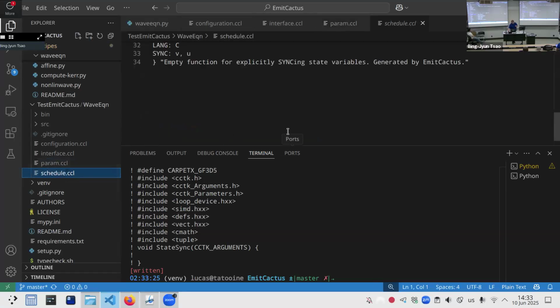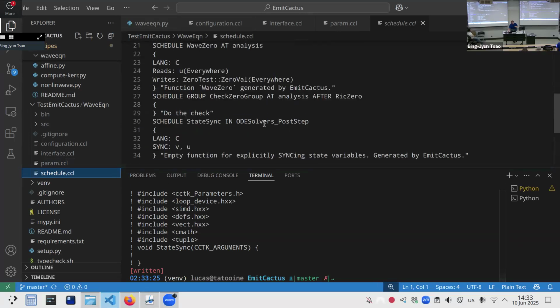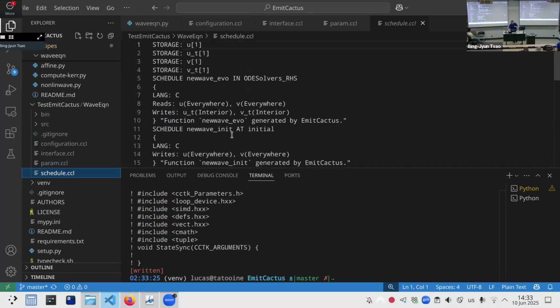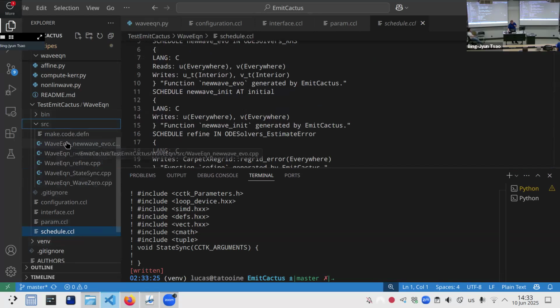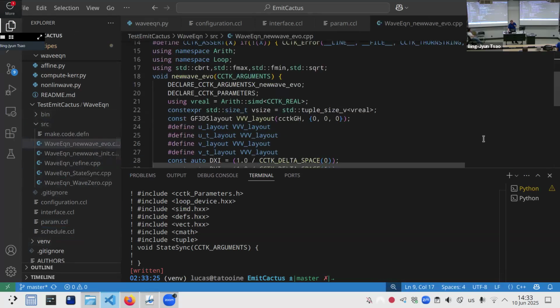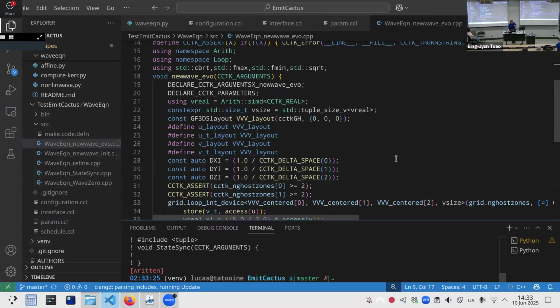Again, I'm speeding through this because we're going to have a tutorial about this, so don't worry if I'm going too quickly. I just wanted to show that it does in fact generate a thorn. And I'll show off the evo function just for fun.